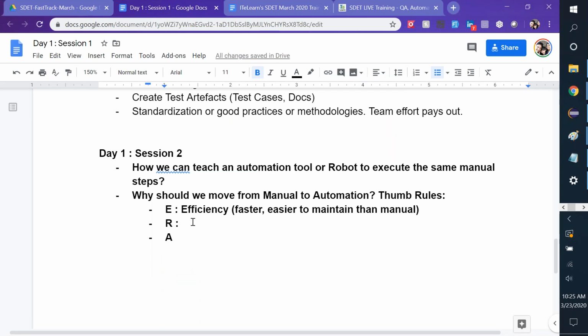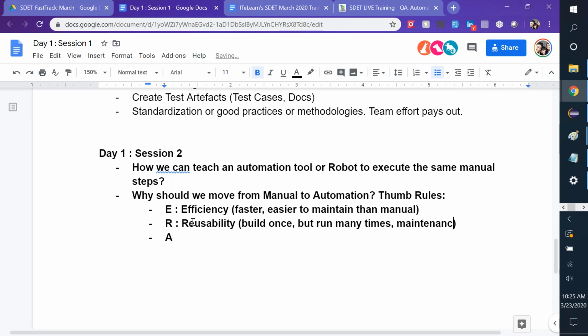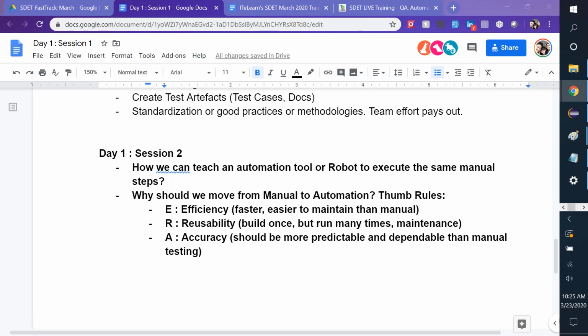So next is reusability, and we are going to talk a little bit about that. There we build once, but run many times, and that's critical, team. Maintenance again becomes an important aspect here. Last one is accuracy. It should be more predictable and dependable than manual testing. So with these three points in mind, let us take a look.